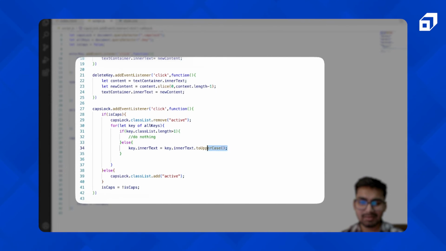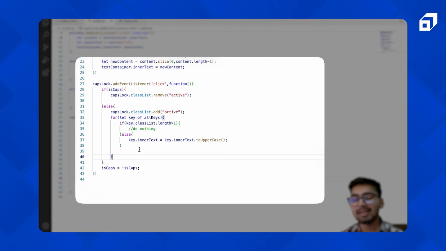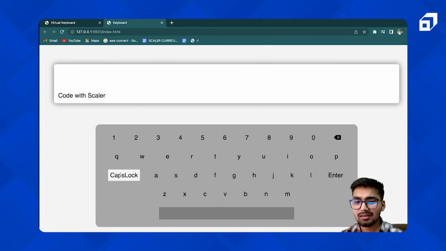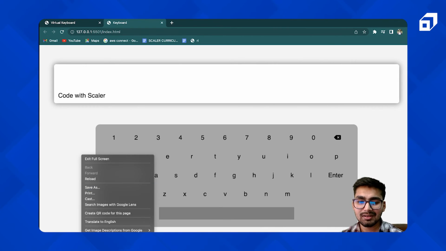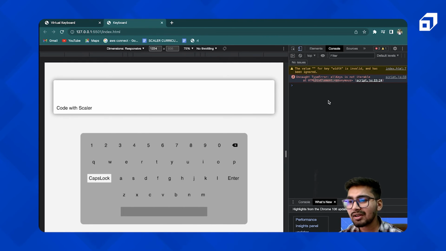I think not here. Let's first add this to the answer, right? Because this is where we are activating this the first time, or we are clicking on the caps lock the first time, right? So uppercase, let's see. If it didn't work, let's go back. All keys is not iterable.